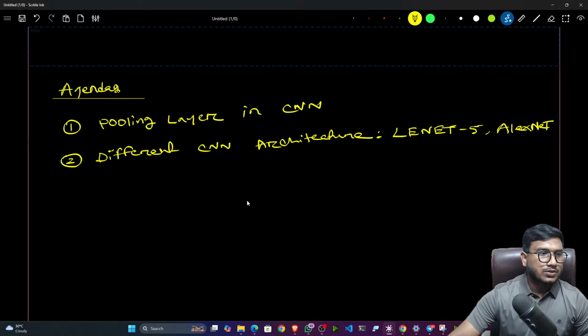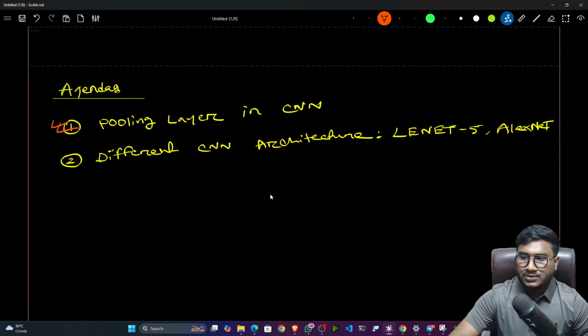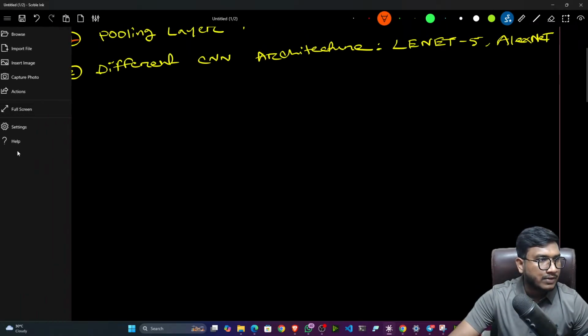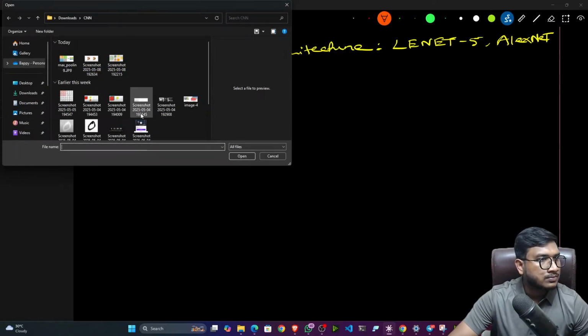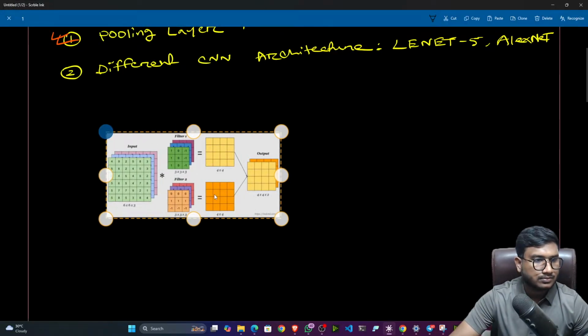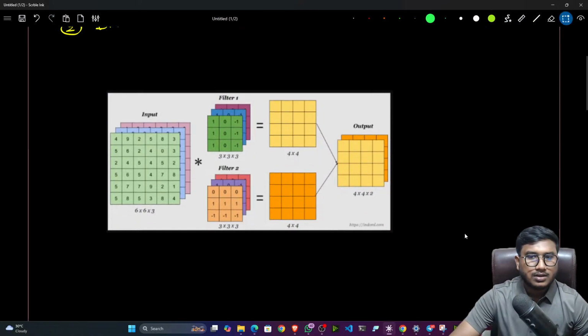All right. So first of all, let's start with the pooling layer inside CNN. Now, what is a pooling layer, guys? So as you already know, let me import one image. Let's say I will take this image. This one I can take. So this is my, let's say, one image.